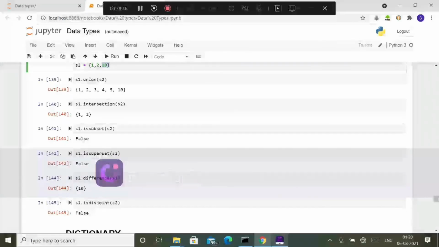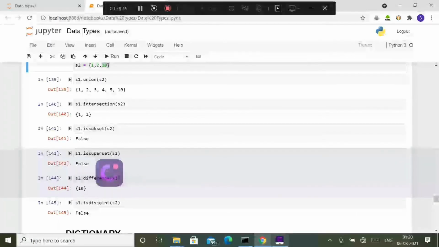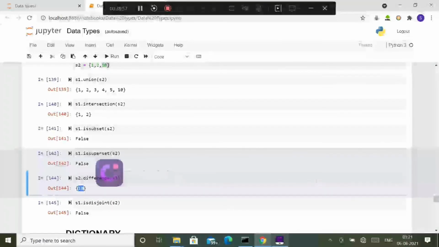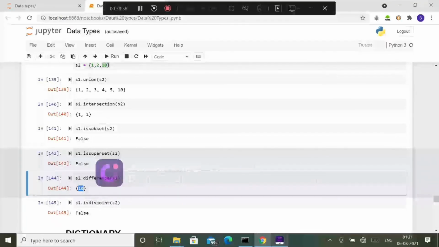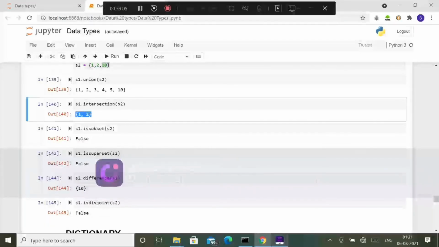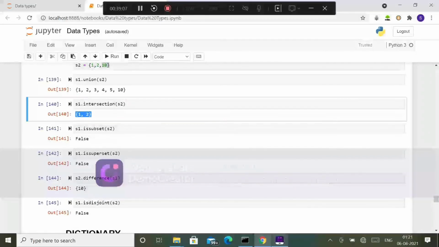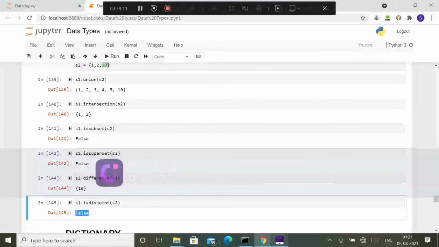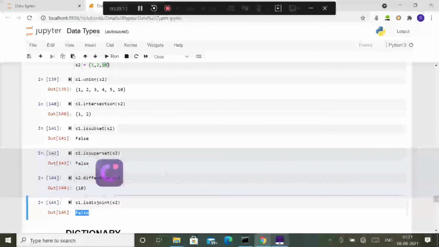If we find the difference between S2 and S1, 10 is obtained, saying that S1 cannot be the superset of S2. We can also check if two sets are entirely different, that they have no elements in common, using the isdisjoint function. S1 and S2 have common elements, 1 and 2, as we have already seen using the intersection function, so they are not disjoint. So False is returned as the result.